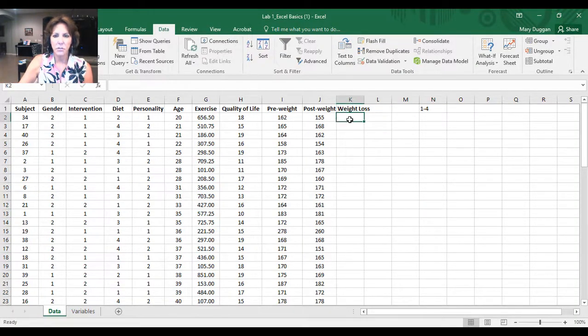So I'm going to come to the first person, and I'm going to make an equal sign. And an equal sign says to Excel, I'm ready to do math, right? So remember, we're supposed to do the post-weight minus the pre-weight. So what did I just do? Let me back out of this and talk it through a little bit more. So I put an equal sign. I'm going to click on the first post weight. I'm going to hit a minus sign, and then I'm going to click on pre-weight, and then hit enter. And it did the math for me.